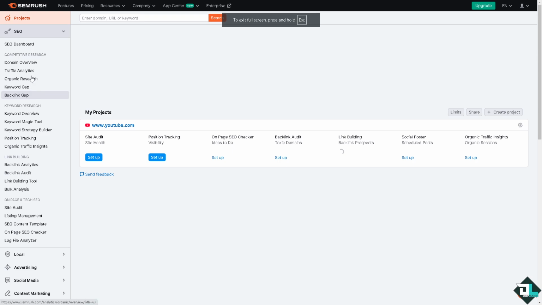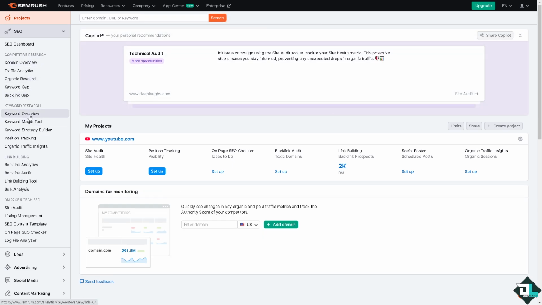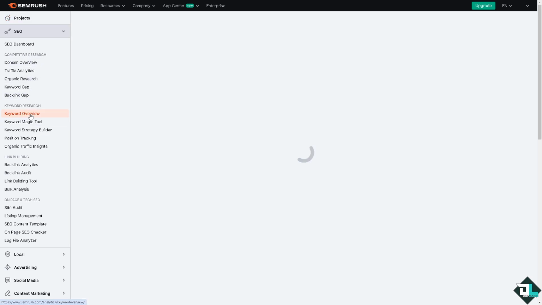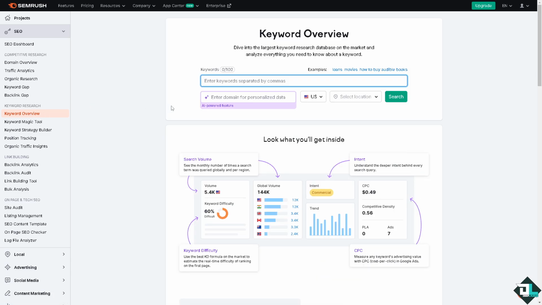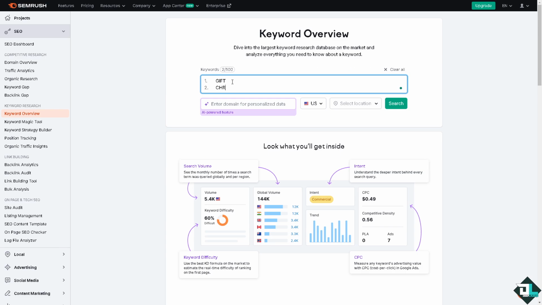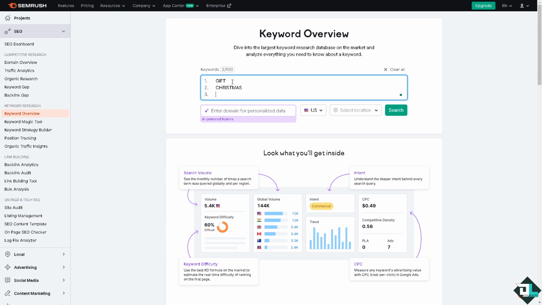But don't worry, because the next thing that we're going to do, if you want to avoid this, is instead, I want you to go to the left side panel of your dashboard, click the keyword overview. All right. And from here, we need to enter keywords separated by commas. At least maybe 10 for now. I'm gonna type in, for example, gift. Let's say Christmas, comma, and then maybe holidays. Right? So 3 words for now. Of course, you can put in as many keywords as up to 100.